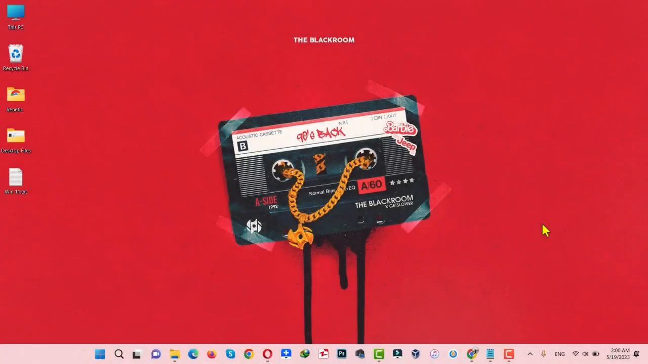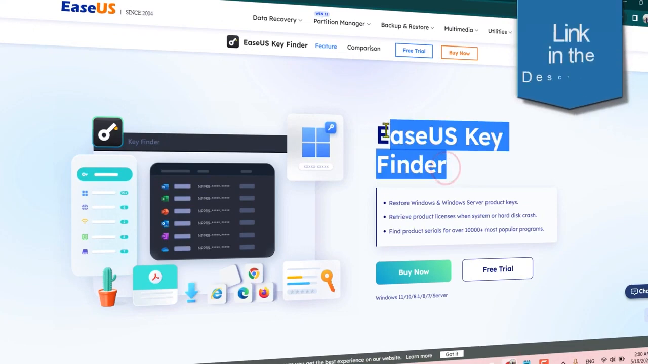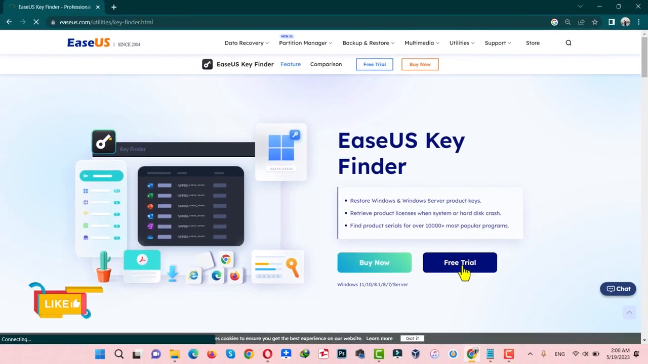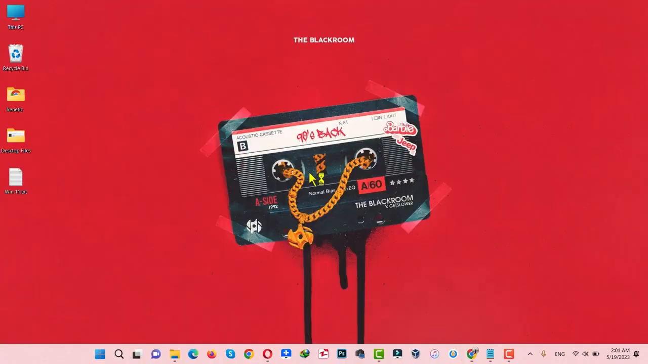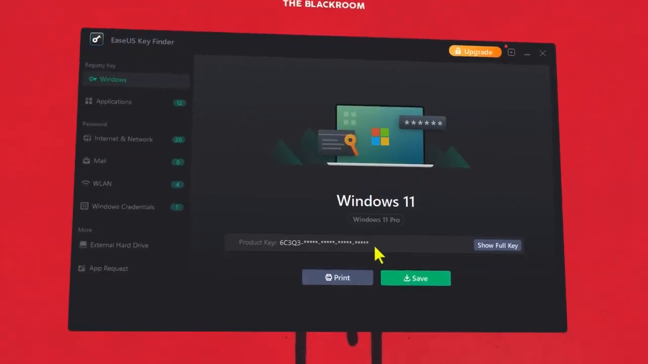Software. In this video I am going to use the software called EaseUS Key Finder. You can get the software from the link given in the video description below. Just click on free trial and install the software on your computer. After the installation, just open it up.